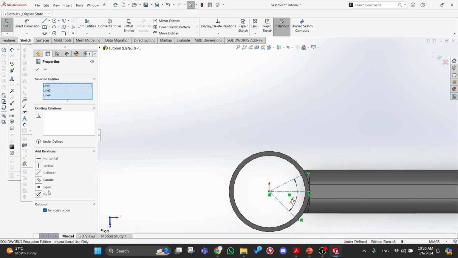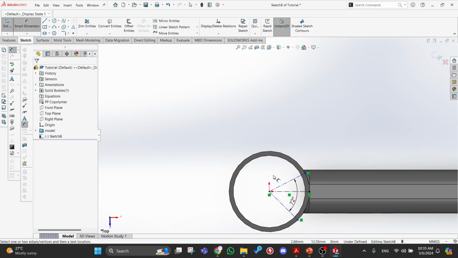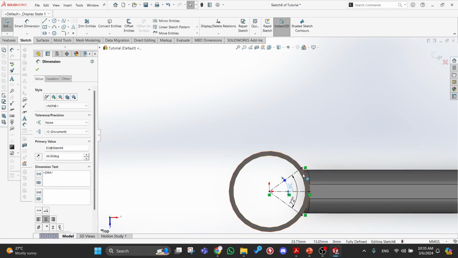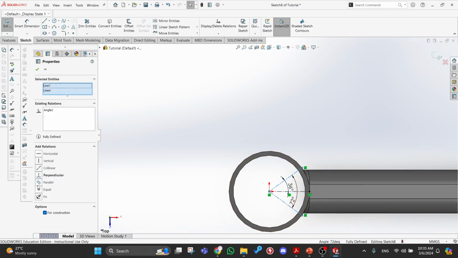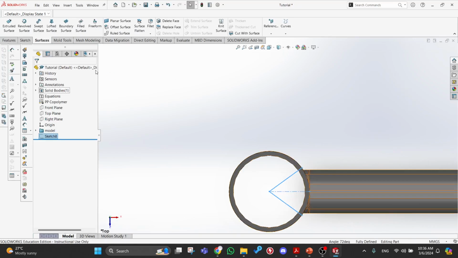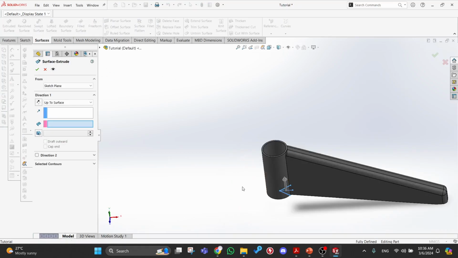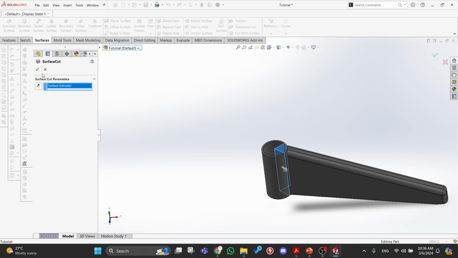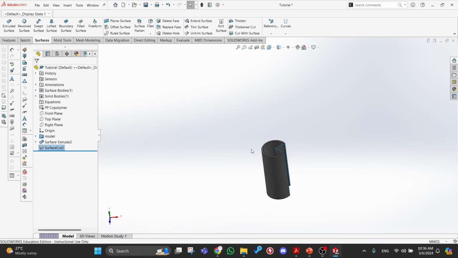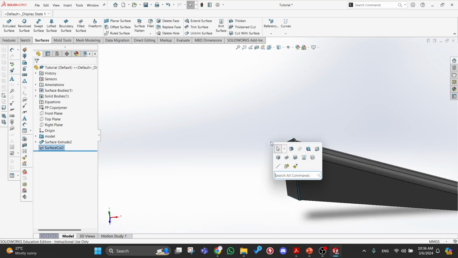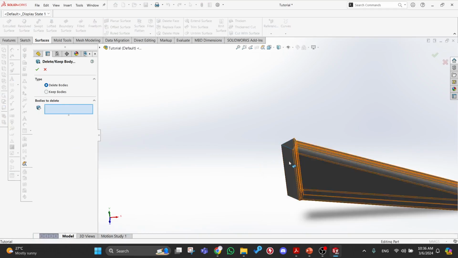Can I symmetrize it? No, they don't allow. Okay, fine then. 36 then. 36. There we go. Ensure this and this is not for construction. Then we don't want to cut extrude. We want to extrude surface through all, and then we can slice this part. Should have no issue, right? Oops, wrong slice. I'm not supposed to delete that side. Okay, there we go. Then now we delete body.